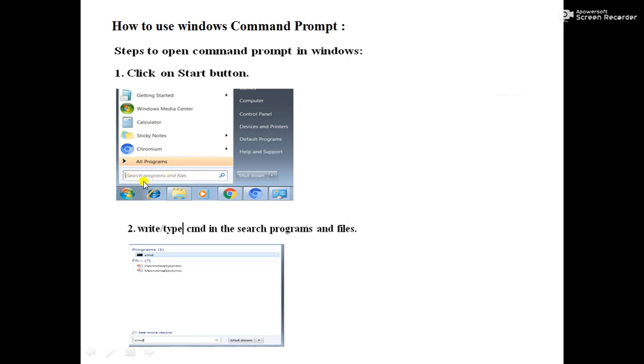It will show the list of all programs, and there is a search button at the bottom of that menu. There you have to write down the command, also called a utility, CMD. CMD is basically the command for opening the command prompt.